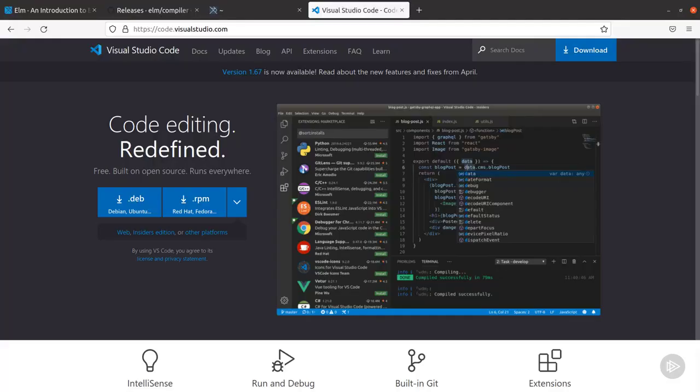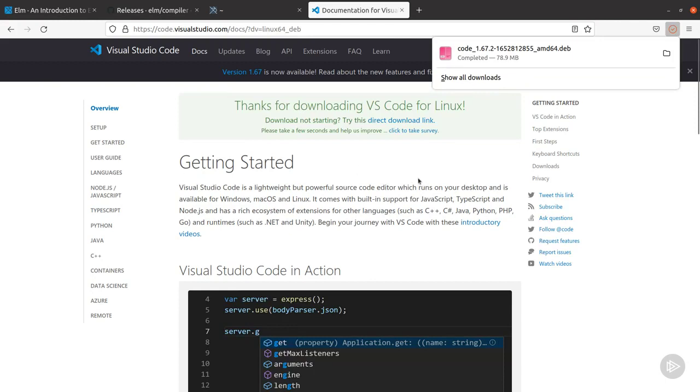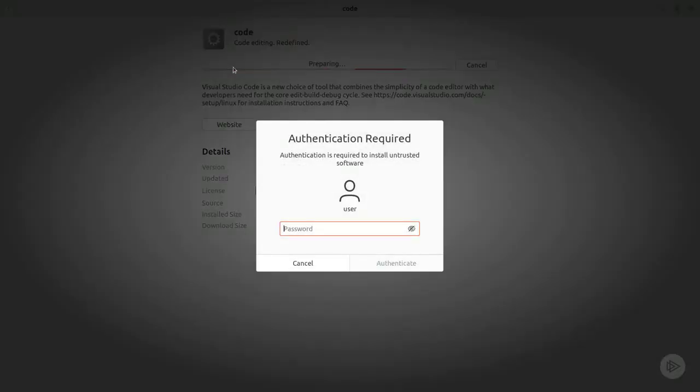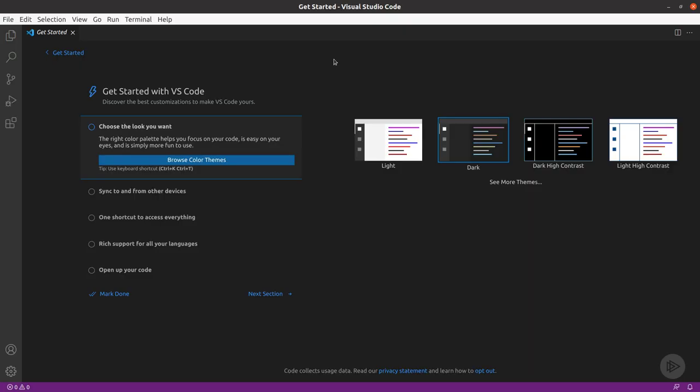Here is the homepage of Visual Studio Code. This machine uses Ubuntu, so let's click the recommended deb file. A few seconds later, the download is completed. Open the file and click Install. Enter the password. A few moments later, the installation is complete. Now we can launch Visual Studio Code.